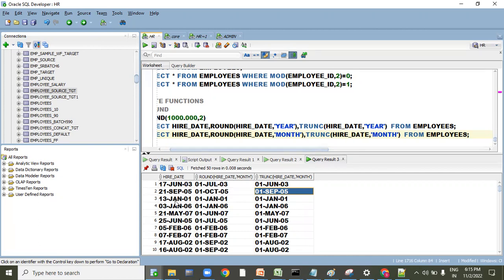See, try to understand. If it is below 15, it will come to the same month. If it is more than 15, automatically it will go to the next month. You know, right? Like how we did with the numbers: 5.1, 5.2, 5.3, 5.4 and 5.5. Where did it go? Next month, next number. Same thing here. If it is greater than 15, automatically it will go to the next month.